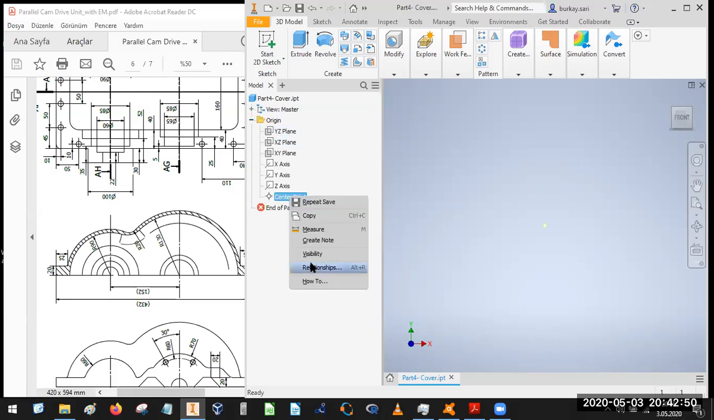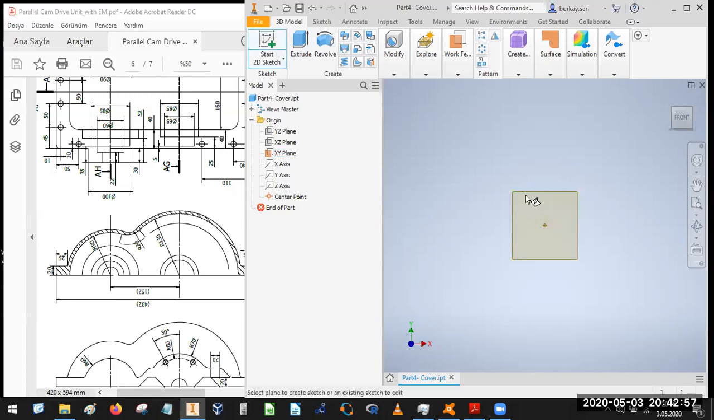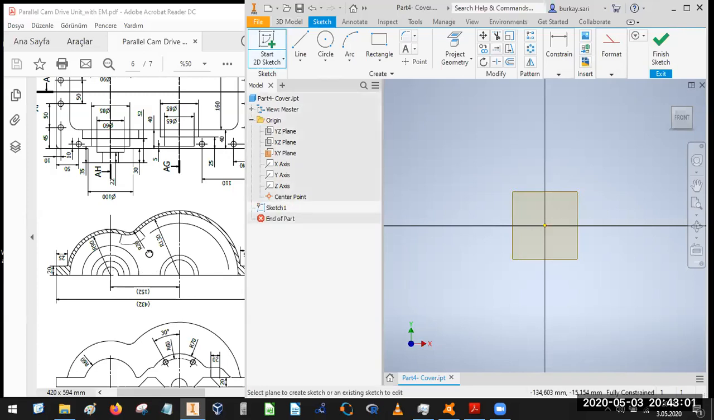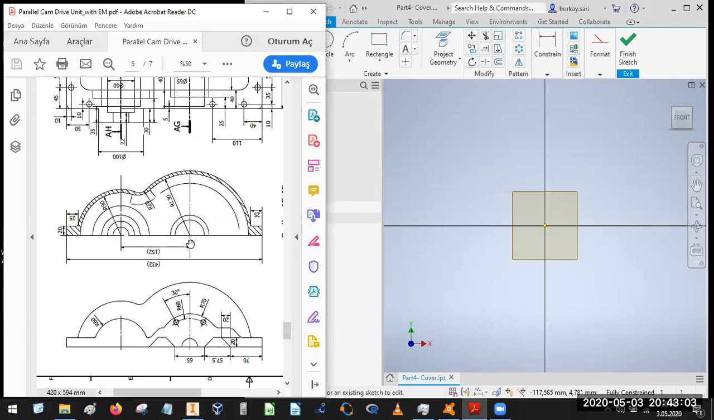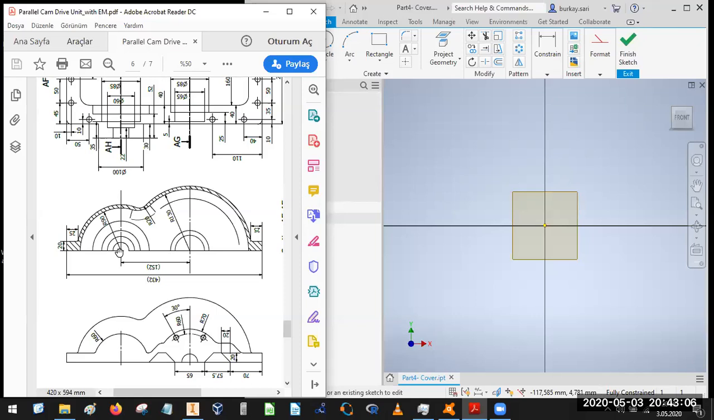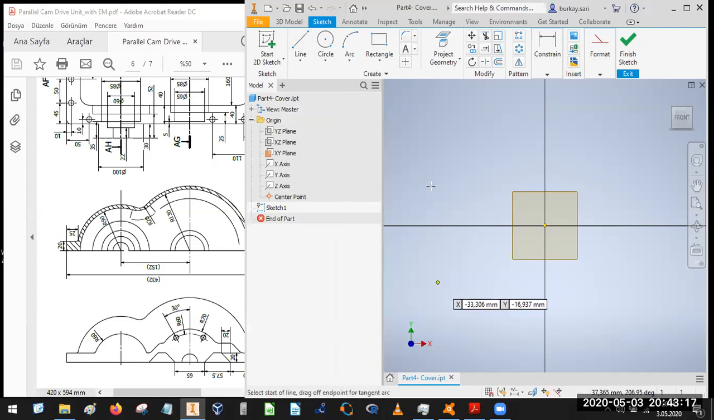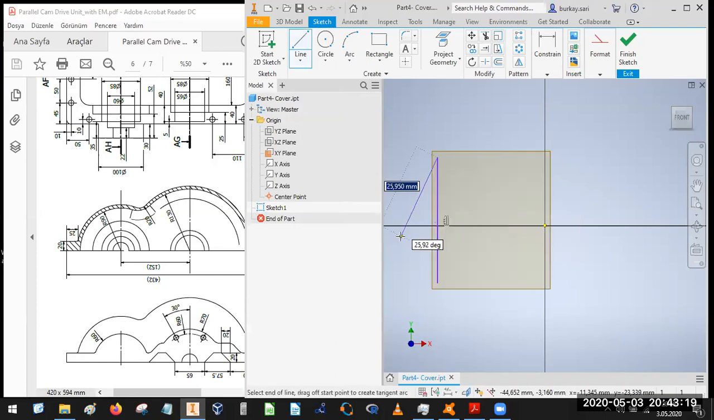Open the origin center visibility and XY plane visibility. Start a new sketch on the XY plane. I draw the axes, and for this part, it is not very important what to select. You can select this point as origin or this point as origin. It depends on your selection. First, I create the axes as usual. I create a big line.